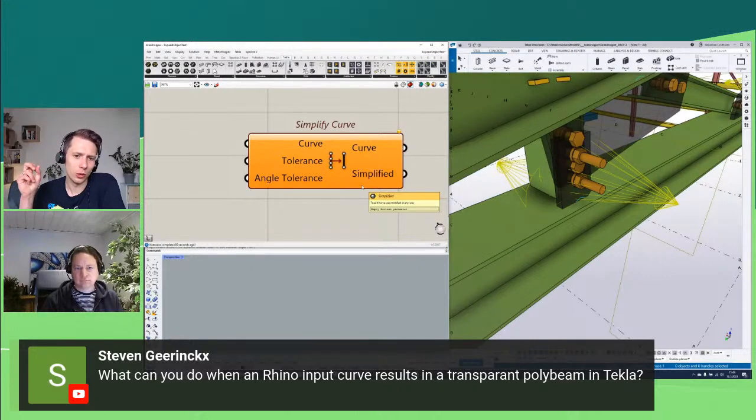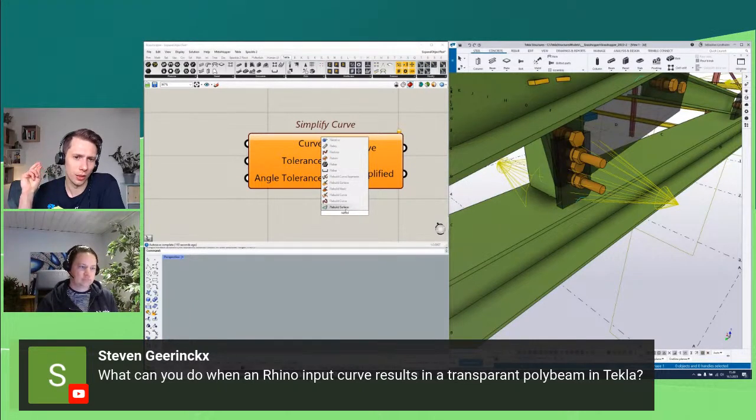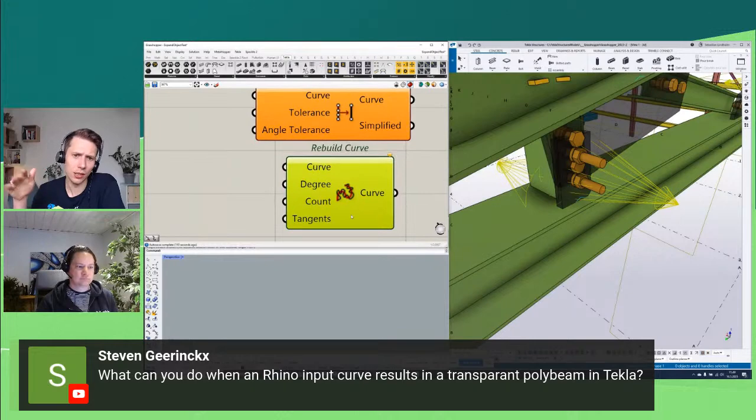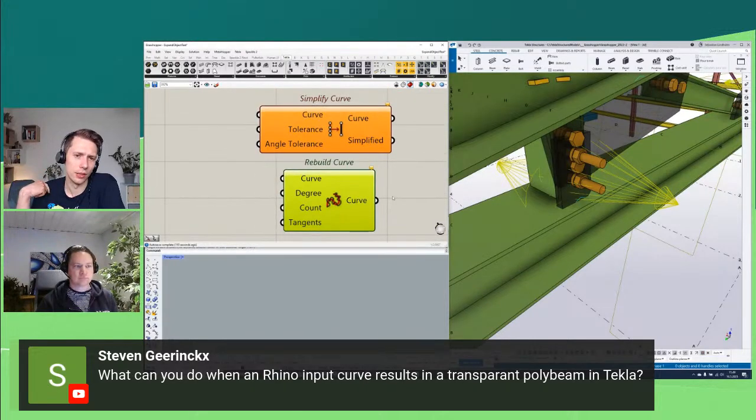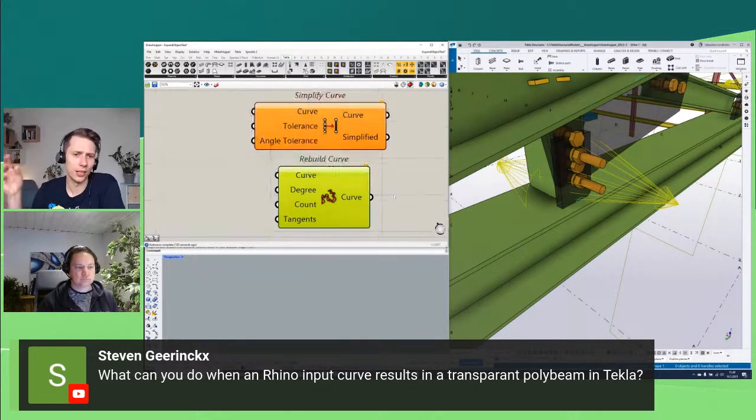So I will always try to first make this polybeam really small just to see the profile. Afterwards, simplify. If not simplifying, then maybe rebuild. You can also use the rebuild component, and you can change the count of the points of the curve, so you can easily define how many points it will be.